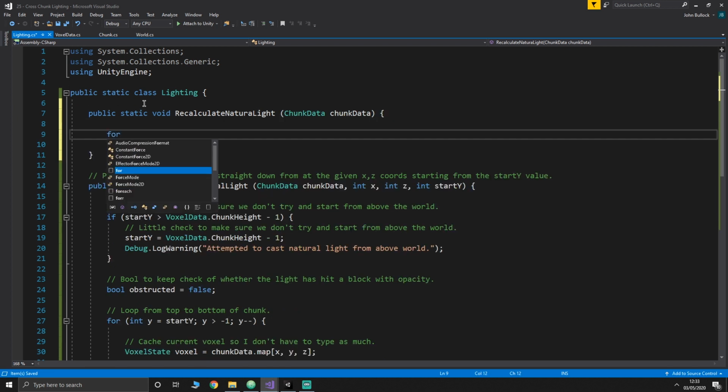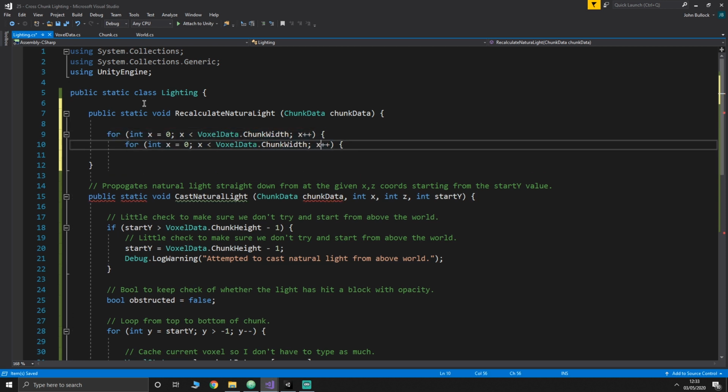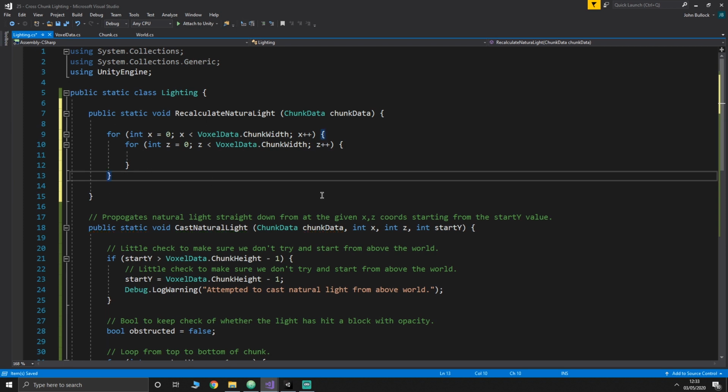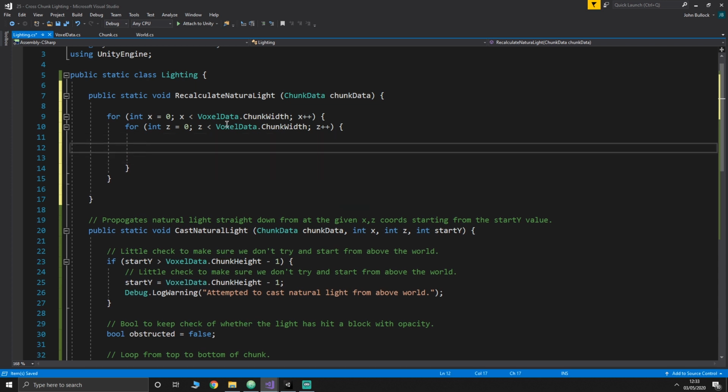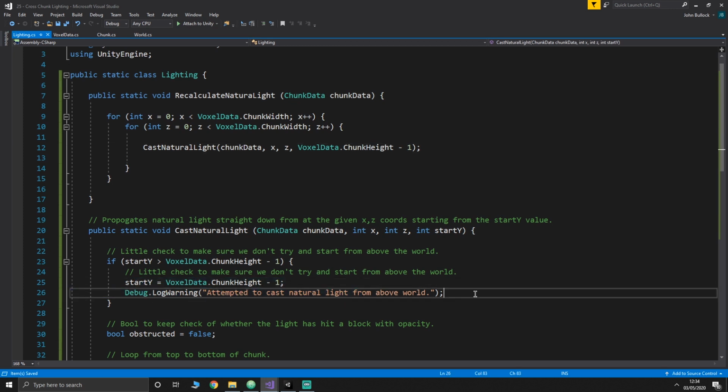And then all we're going to do is for int x equals 0, x is less than voxel data dot chunk width x plus plus, and then we'll just copy that for the z. And obviously we don't need to factor in the y value of the chunk because that's what this is doing here. This is going from top to bottom. All this is going to do is call cast natural light, and it's going to pass in the chunk data that we've passed in here, the x value, the z value, and then for the y value, we're just going to pass in voxel data dot chunk height minus 1. And if we just passed in chunk height, it would still work, but we would also get this error warning us that we are trying to start from too high.